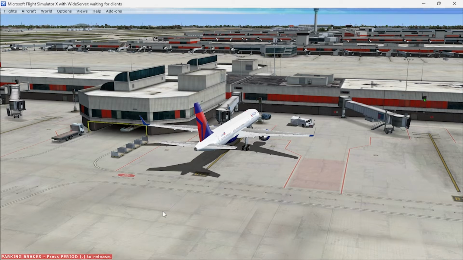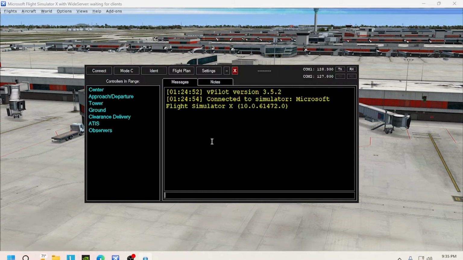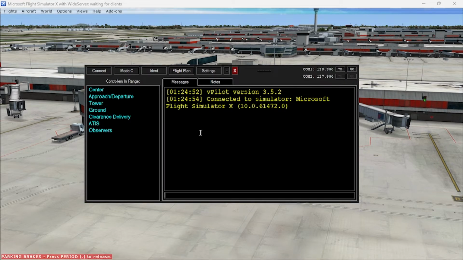Now I'm going to show you how to go ahead and actually log on to the client. We'll do a quick radio check. I'll show you a few more of the features that vPilot injects into the flight simulator itself. So let's go ahead and bring up vPilot. And we're going to set our transponder to 1200. Don't have to worry about the altimeter.